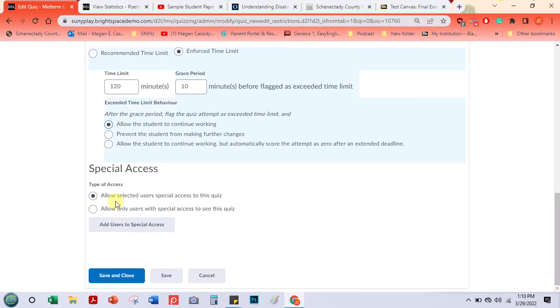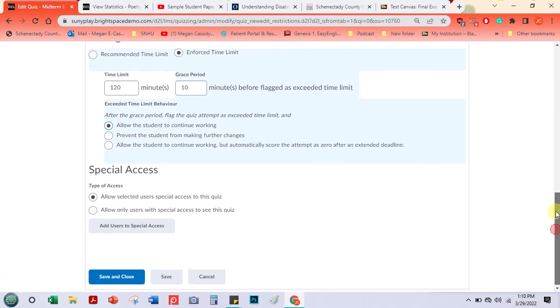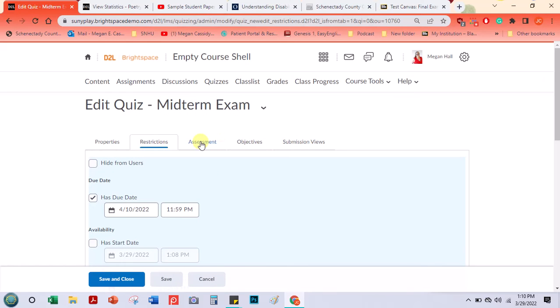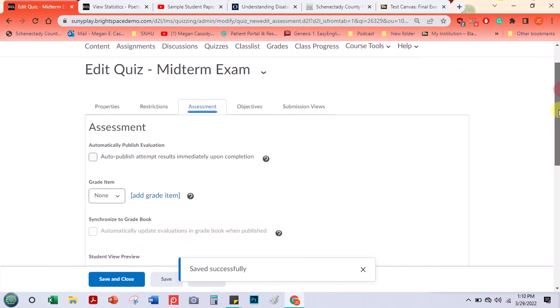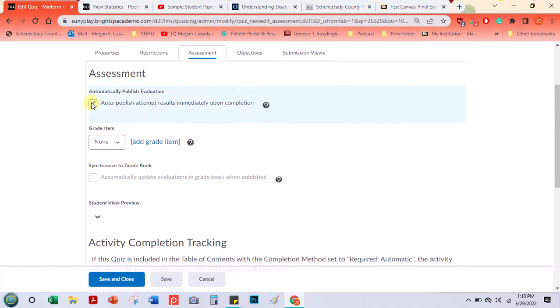So you can allow students with special access, or only allow them with special access. That's another restriction that you can put on it. Then we come to assessment. So here we can auto-publish the results automatically upon completion.